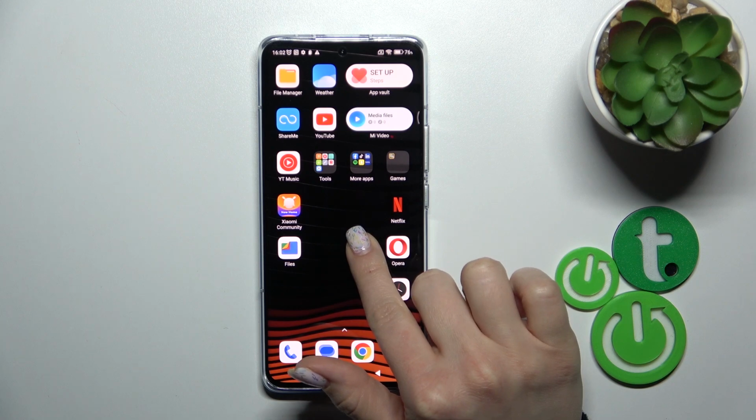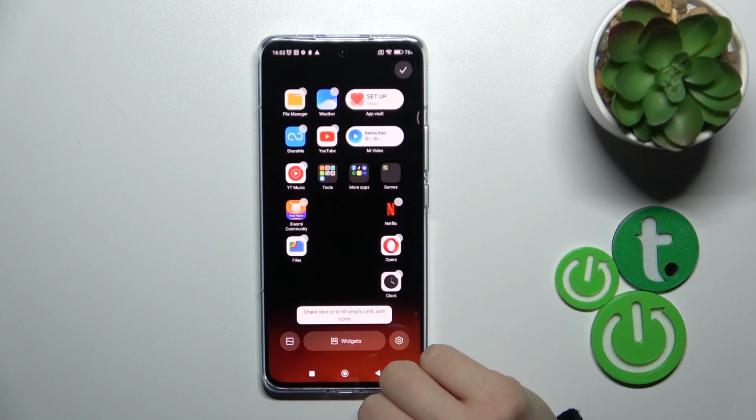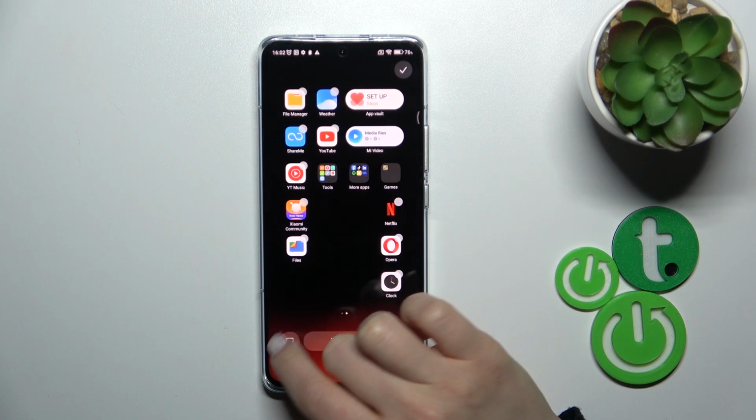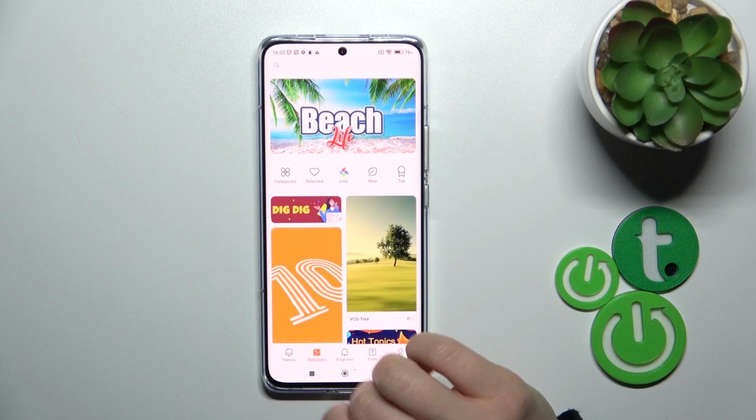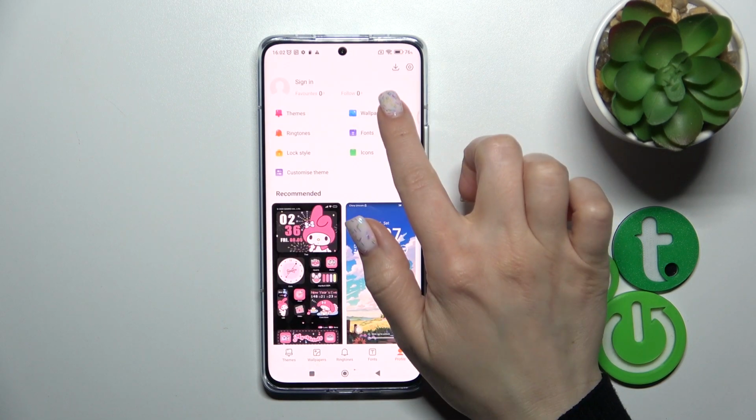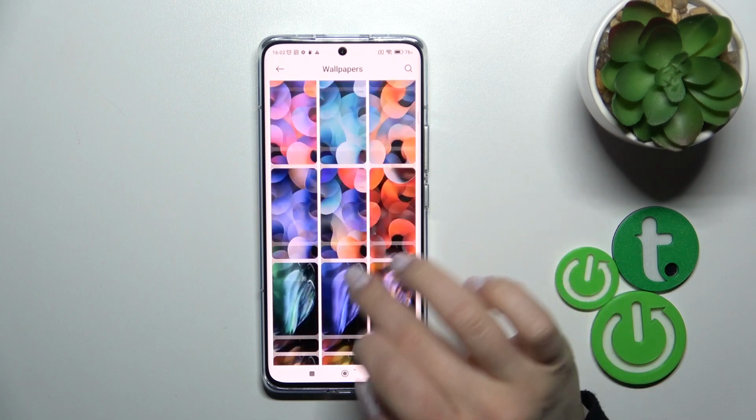Also, we can do it another way. First, hold the empty space on our home screen for a while, and in the bottom left corner tap the wallpaper icon. In the same way we can use default wallpapers on our device.